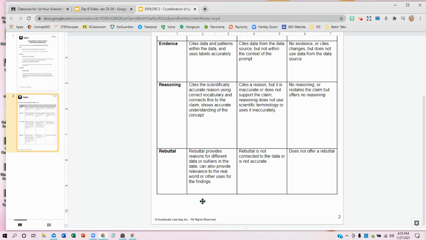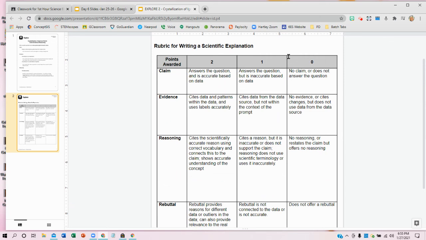Now, a rebuttal, we don't really do that. So for right now, you don't have to worry about this too much. But this can be where somebody's responding to it, or you're providing your own rebuttal where you're kind of arguing with yourself. So for right now, you can just ignore this bottom part. Okay. Right now, you're mainly focused with these.